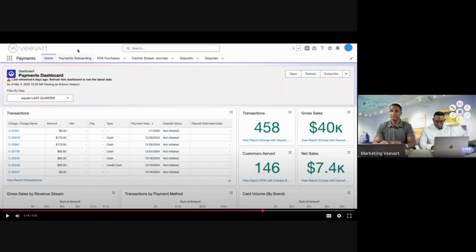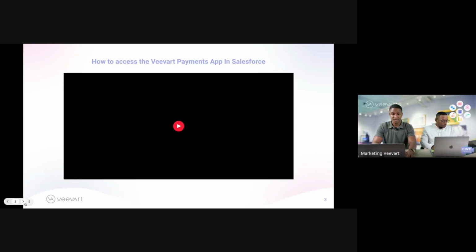As you can see, it will take you automatically to the home screen that contains different reports that are under this app. We are going to go deeper into this in a few minutes. At the top of the screen, as in any other app, we have the home, and also payments onboarding, POS purchases, cashier drawers, deposits, and disputes. All right, let's continue. Now, how to navigate key tabs, such as payments onboarding, POS purchases, cashier drawer journals, deposits, and disputes. Let's get into it.